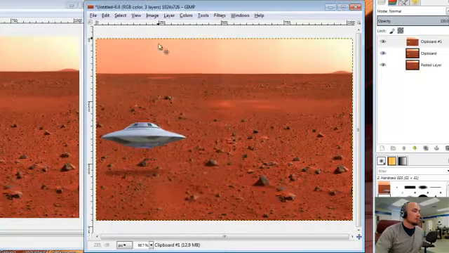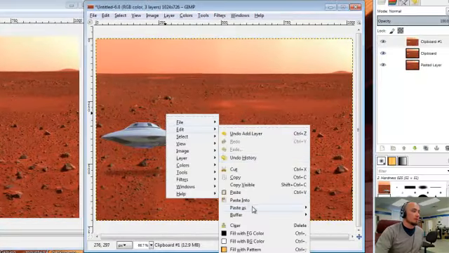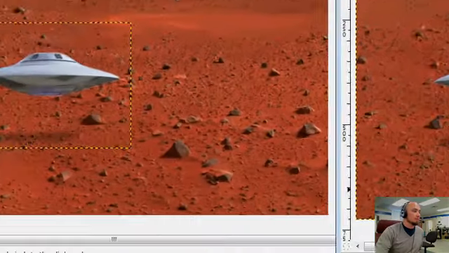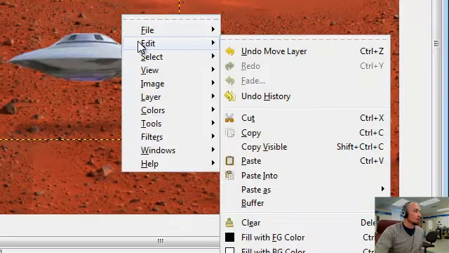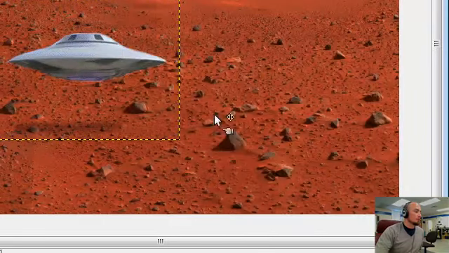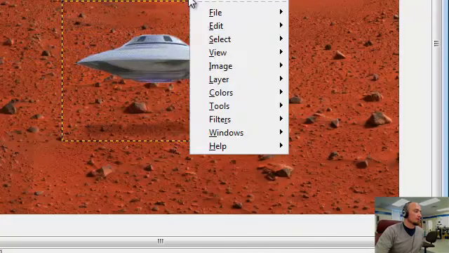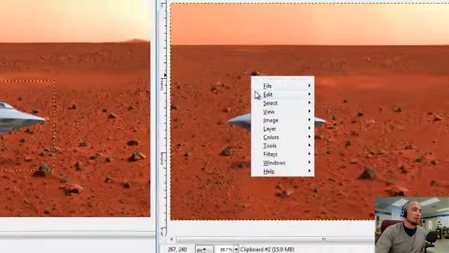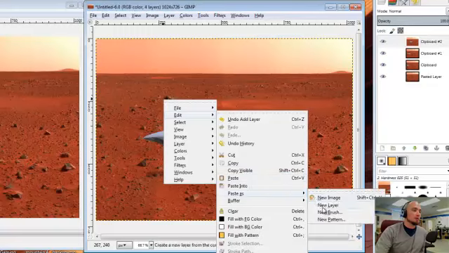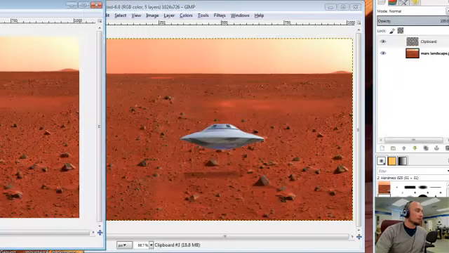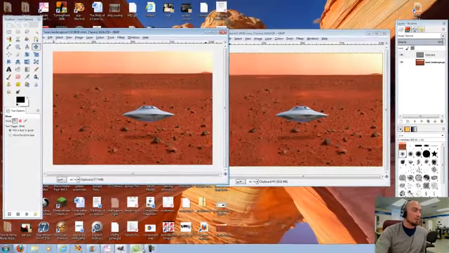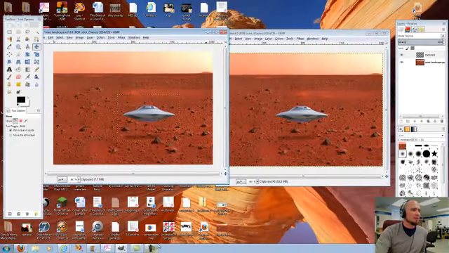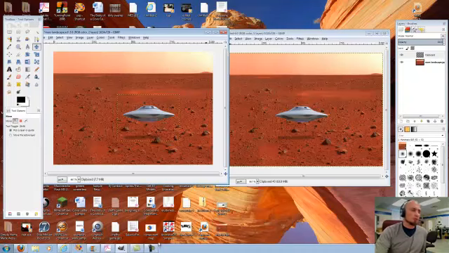Edit, copy visible. Edit, paste as new layer. Edit, copy visible. Edit, copy visible. So it's just a rinse and repeat kind of thing. New layer. I'm going to do the last few frames, and then after I've got about 10 or so frames of this, I'm going to show you what our final project is going to look like.